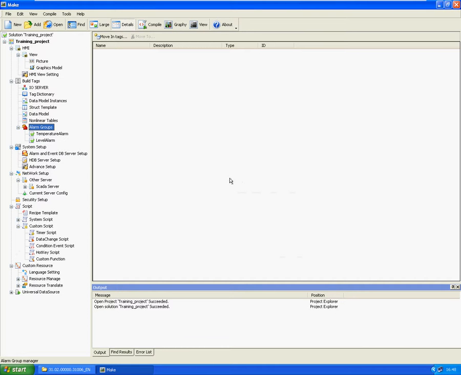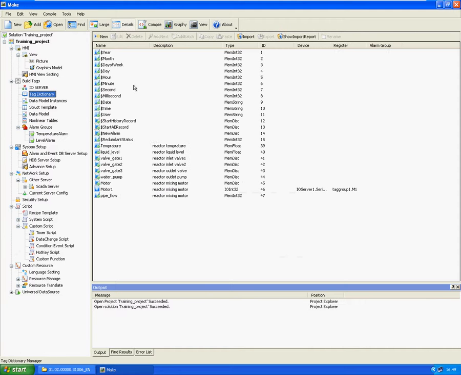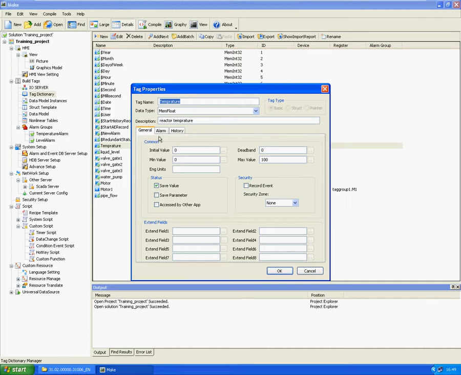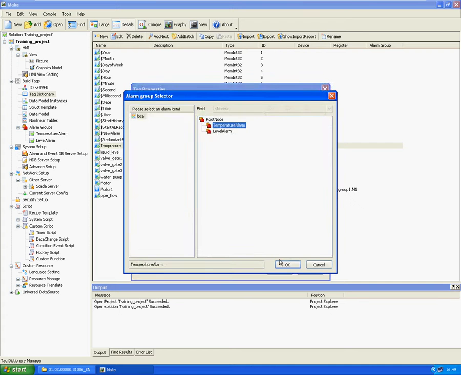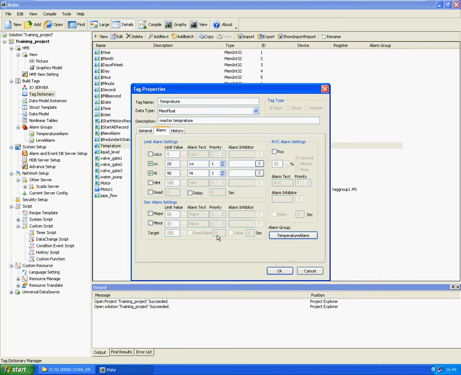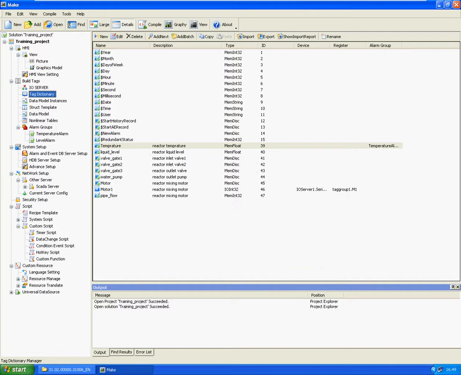Define the alarm properties of a tag. The alarm property of a tag should be defined before the alarm function is enabled. Open the tag properties of the tag temperature in the tag dictionary of KMake and configure the alarm conditions. Click OK to finish the configuration process. Use the same method to define the alarm conditions of level.